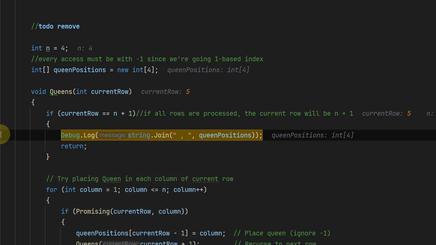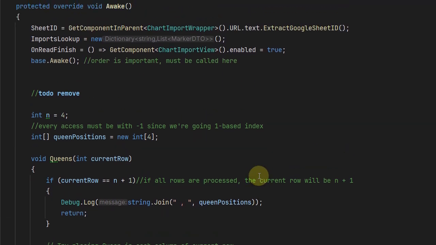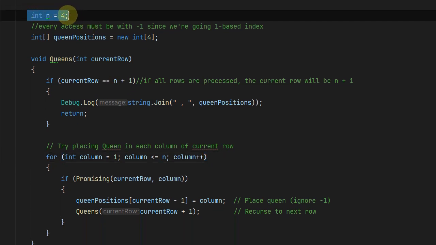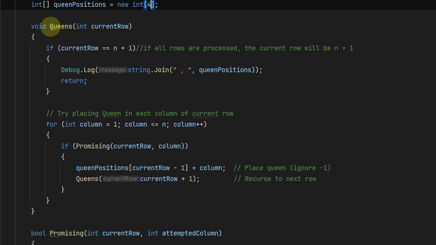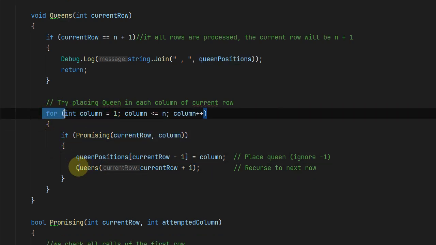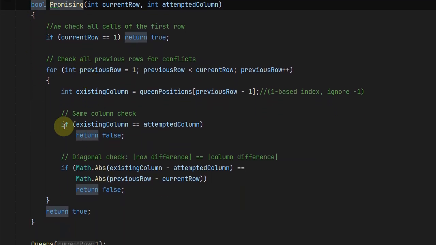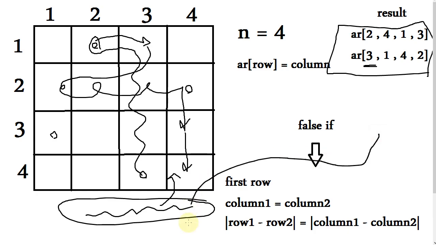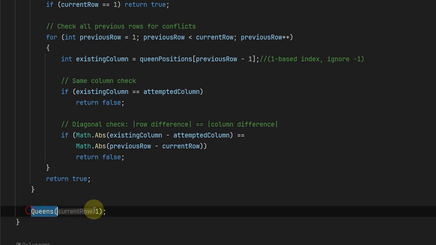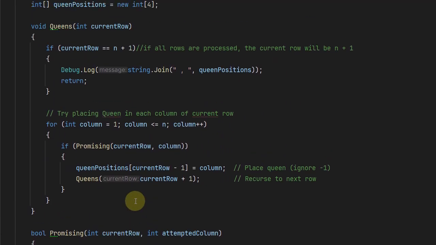This is how the code works. Yes, we declare we have 4 queens, and we created this array with 4 size, and then we call this queen, and then we do the recursive here with this iteration, recursive inside iteration, and we do the promising check, which is all these promising checks, and we started the whole thing with calling the first row. That's it.